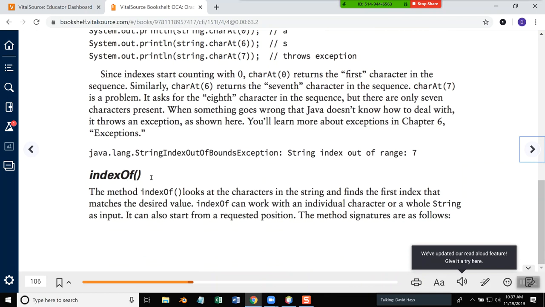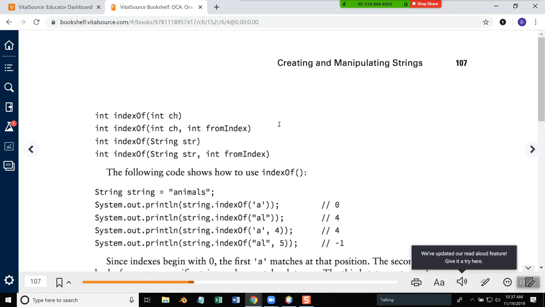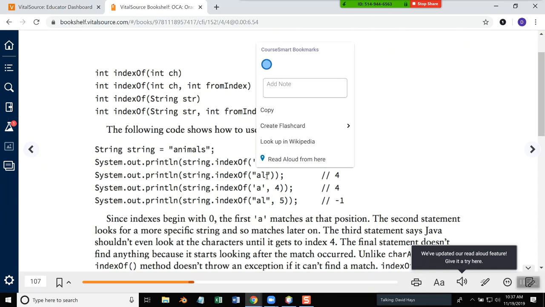Index of usually searches for some kind of substring within a string. Like here, they're searching for where the A is located. Here, they're searching for where the AL is located.